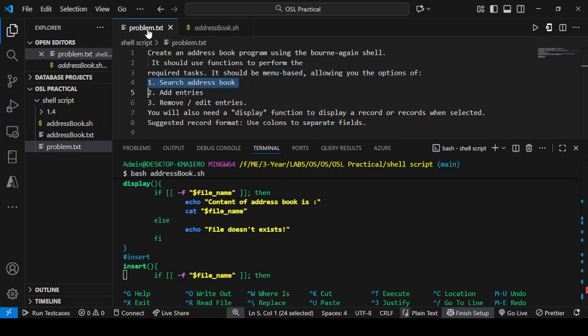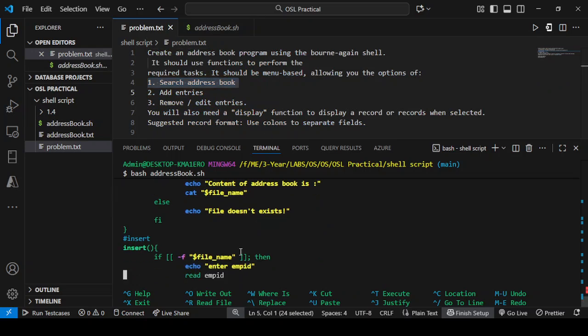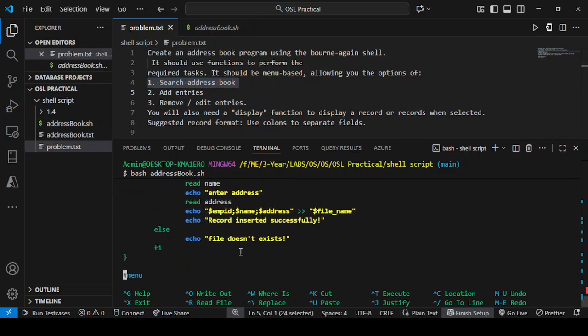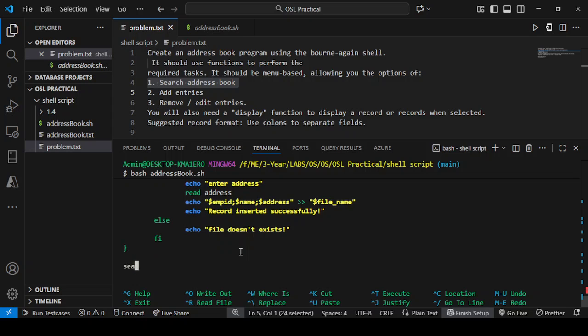So coming back to our problem statement, we have to search an address book. So I'm going to write the function of search. If we are searching in an address book, what will we search on? That is the very first question. We can search on employee ID, based on address, or based on name. For this case, I'll be taking employee ID as the field to search on. In order to search based on employee ID, again I'll check if the file exists or not.